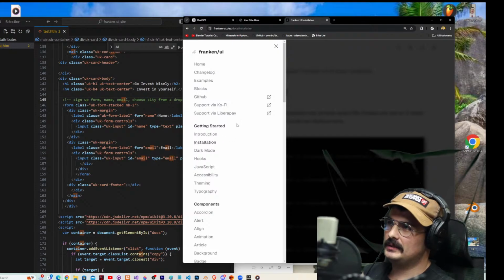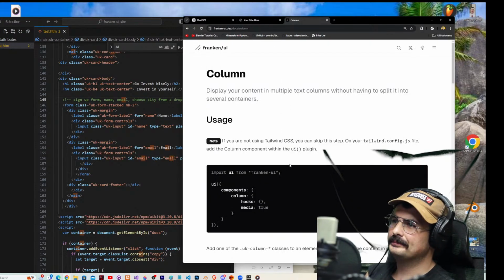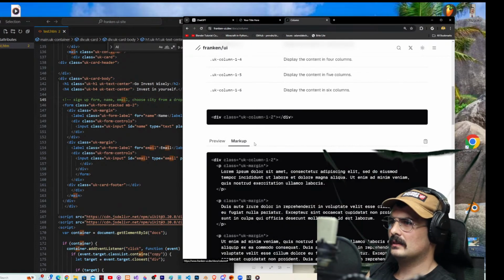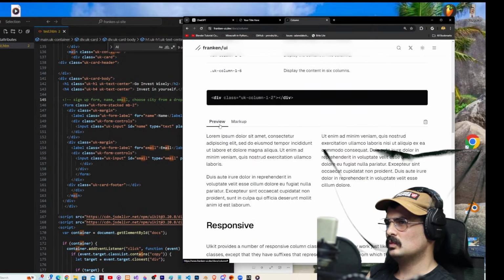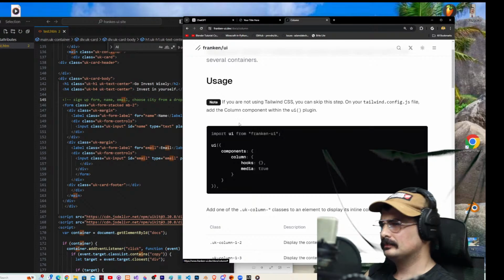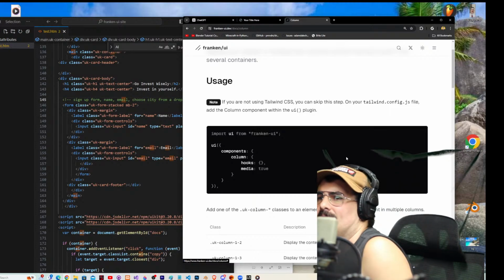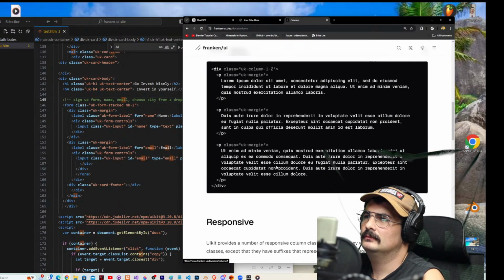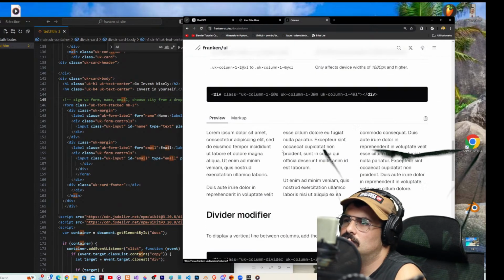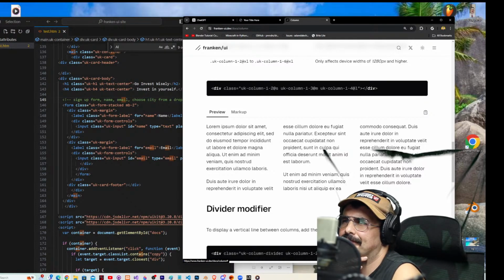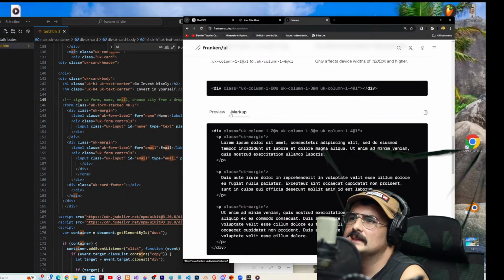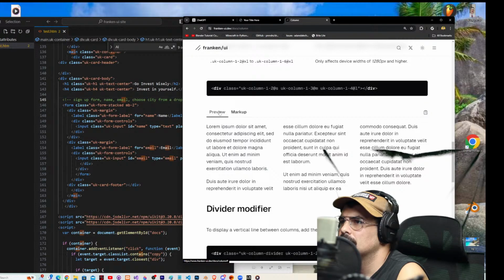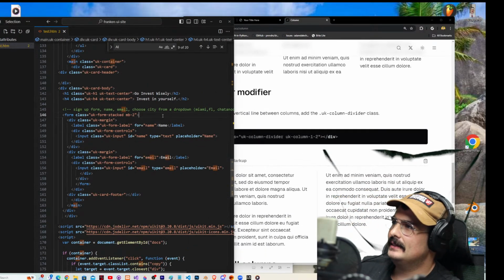Alright, well let's look at the documentation. No sense in torturing ourselves. So, column. Let's see. Column 1, 2. Column classes to an element to display its inline content multiple times. Okay, margin. Oh, interesting. All right. Yeah, I don't think I need that. I think I need padding, right?